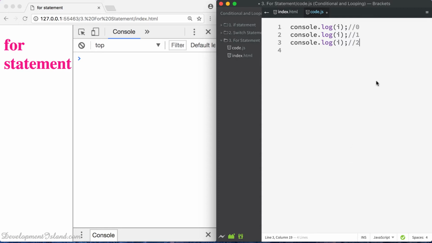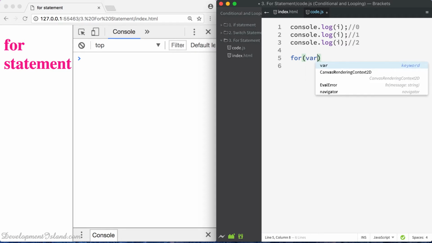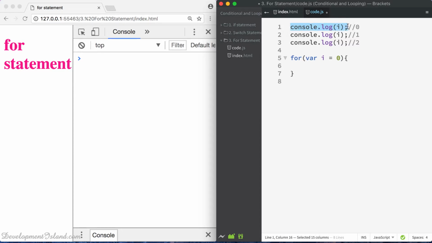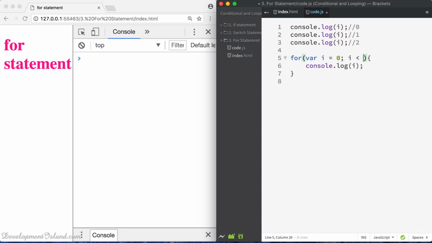Now, JavaScript comes with something that we call a for statement. So you can write a for statement like this, and you're going to define a variable i which starts at 0, or you can initialize to 0. Okay, and then you just run your instruction console.log(i). But you need to add something else inside your for statement. You want to tell JavaScript that i needs to be less than 100.